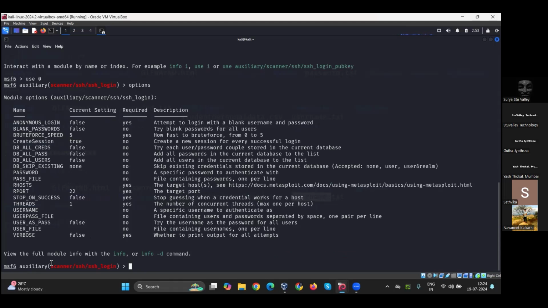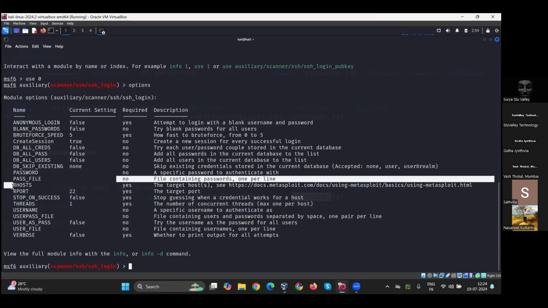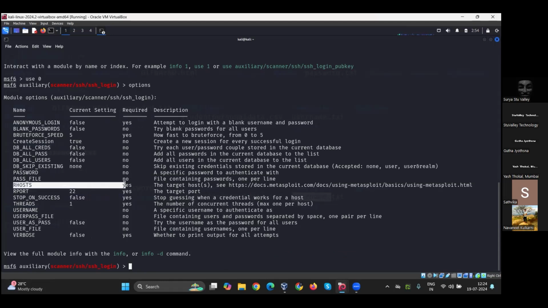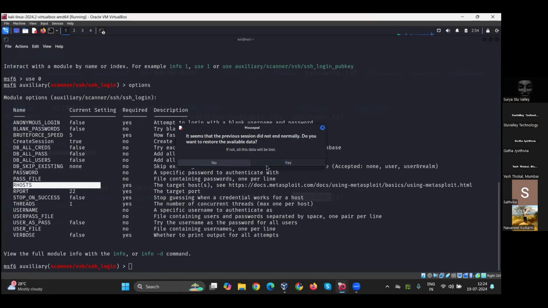So if you see here, we have to give a lot of options. The requirement for this one is our host value. So you can make a note of that one. What are the things?